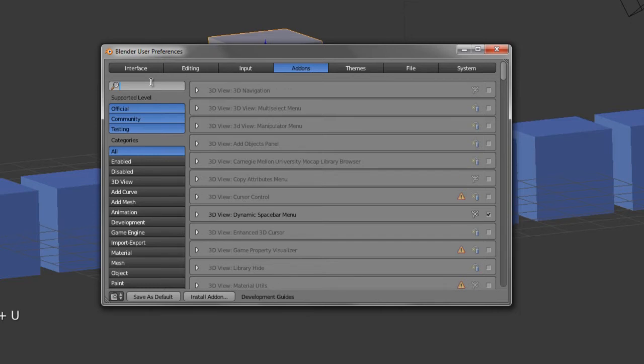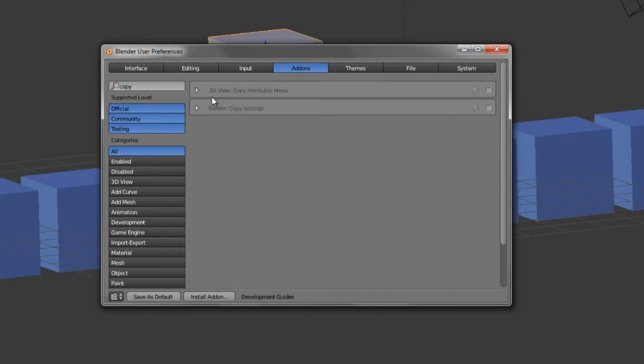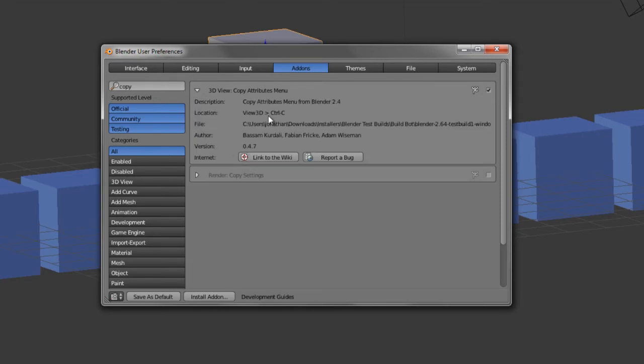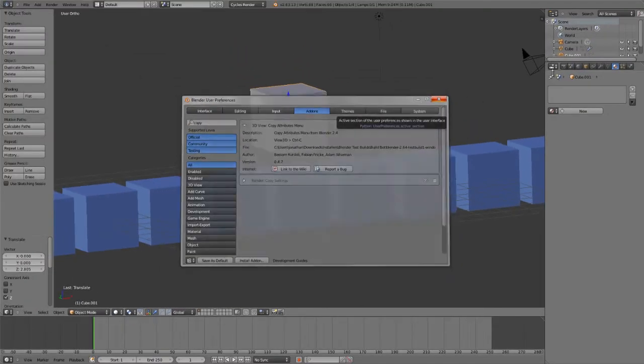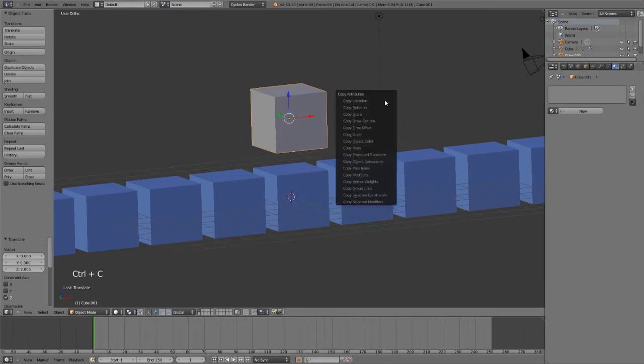You can find it by searching for copy and View 3D Copy Attributes Menu. We can enable it. You can see the info. We can see that the hotkey for it is Control C. So we'll just close out of this. And if we then hit Control C, we get this large menu that pops up that gives us all these other options: copy location, copy rotation, scale, draw options, time offset, all these other things that otherwise we wouldn't be able to copy and that you'd have to do manually.